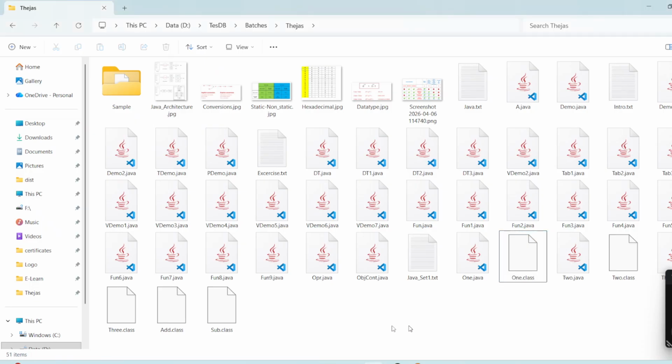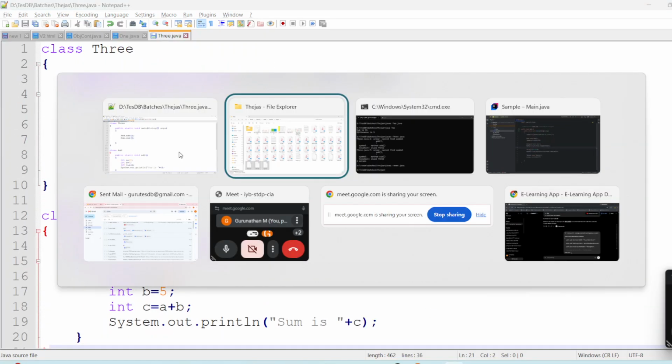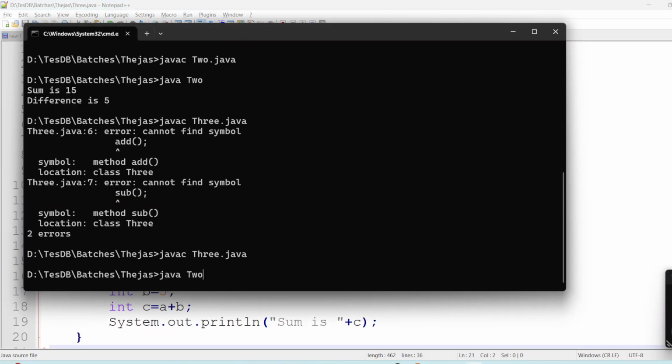If you have a doubt, please check. See, 3 dot class, add dot class, sub dot class. However many classes you have, you will get that many dot class files. Okay, then can we run the program? Yes, you can run the program.